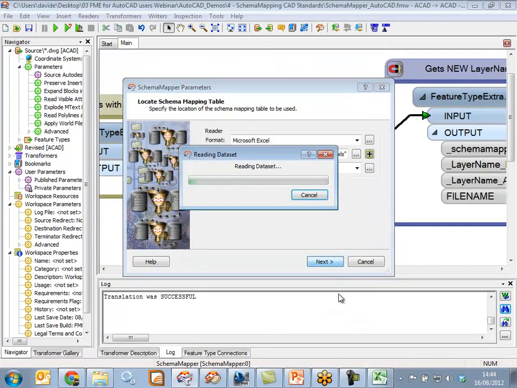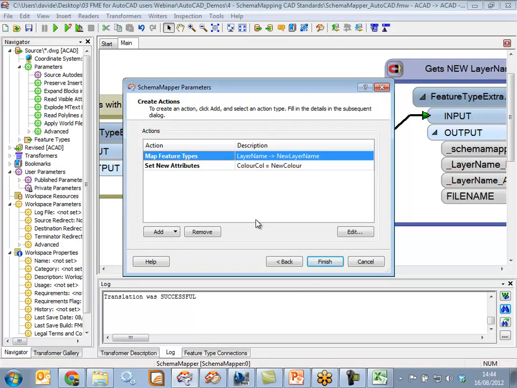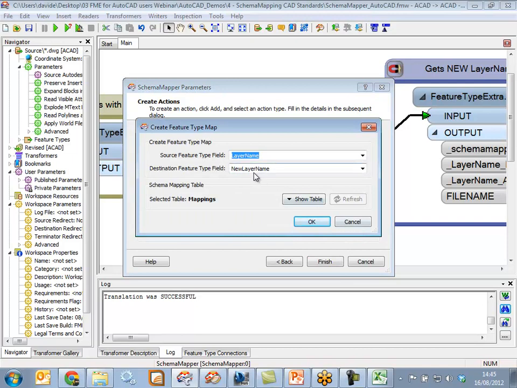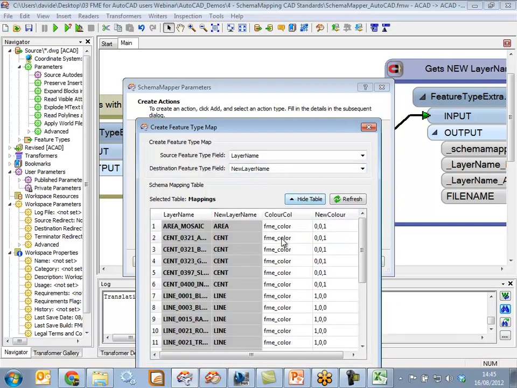So if we go next, it connects to the spreadsheet. What we can do with the Schema Mapper is map features from one layer to another and physically move them onto a new layer, and we can map attributes amongst other things. So here you can see that if we go in and edit this connection, source feature type field name is layer name, destination feature type is a new layer name.